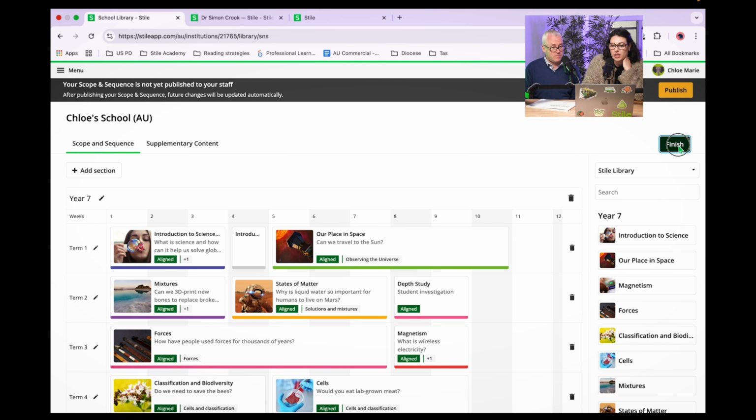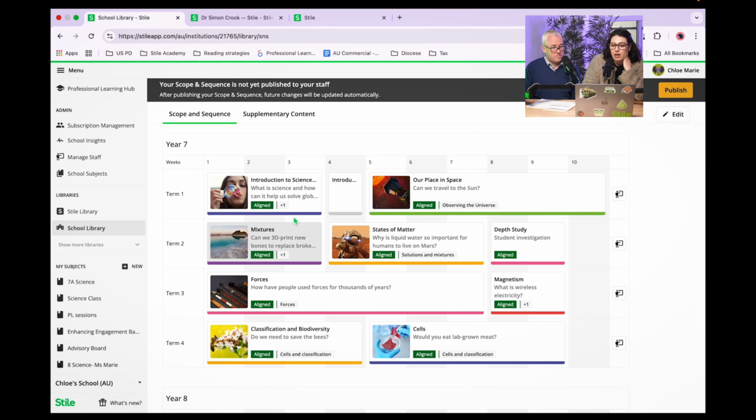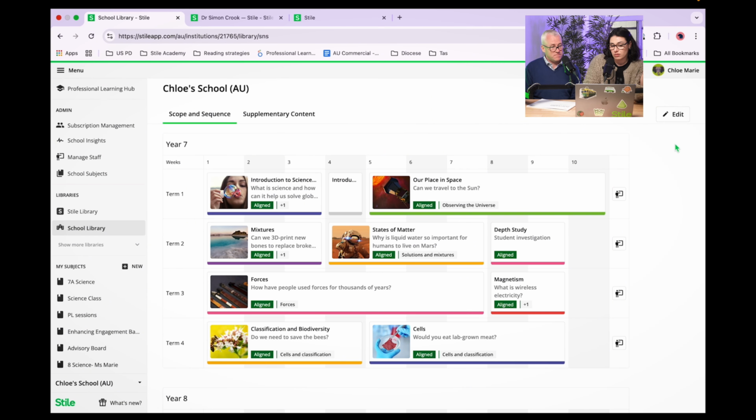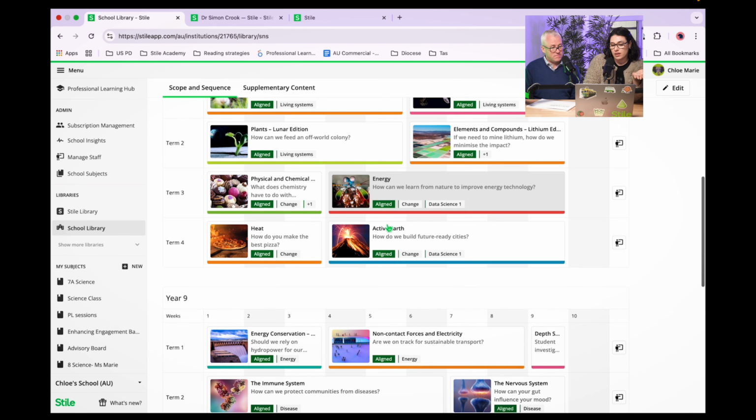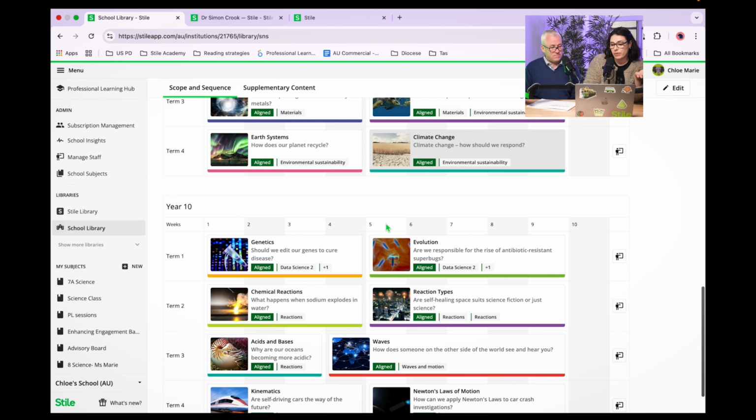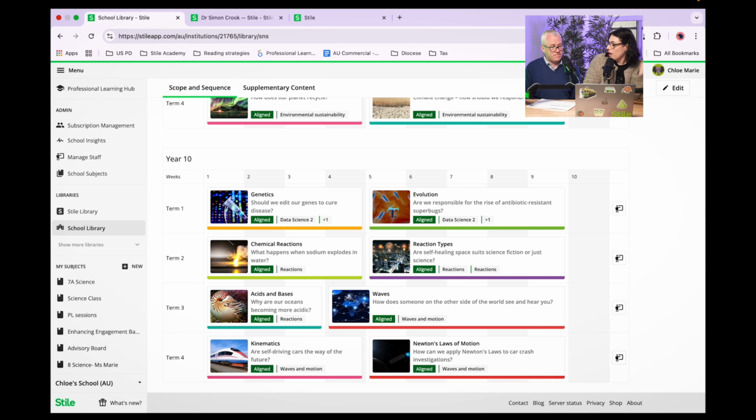So if I click finish, then as a head of department, this is just sitting finished in my school library. But then if I wanted the rest of the teachers in my department to see it, I can hit publish. Great. And once I do that, they can go to the school library and see the exact scope and sequence that we've built, and then they can teach from that.